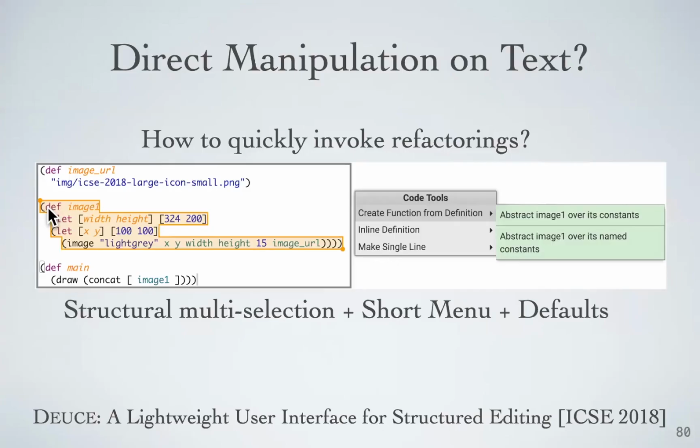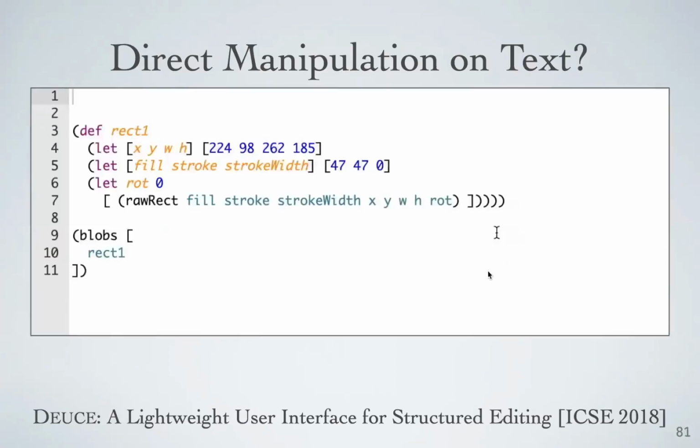Right. The other thing we explored is direct manipulation on text. How might you quickly invoke refactorings? And so the system we came up with is this thing where you structurally multi-select the different elements in your code. And based on what you've selected, we can show a short menu of only the refactorings that apply to your selection. So it's a short menu, easy to select what you want. And then use a few defaults just to give you 1 or 2 options for each of those refactorings. So here it is, being implemented quickly.